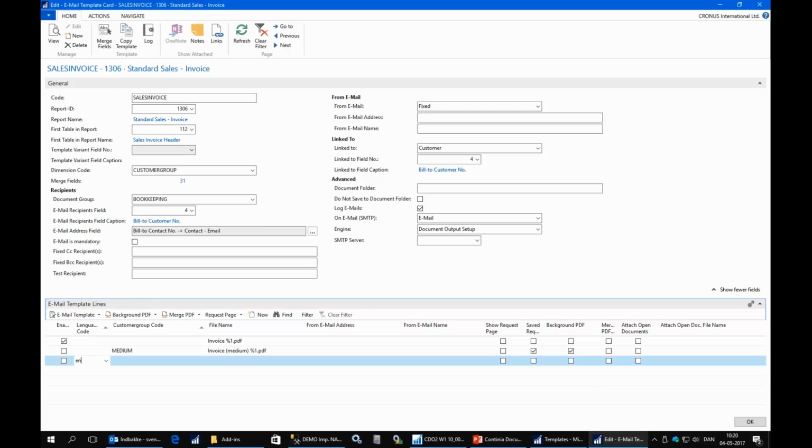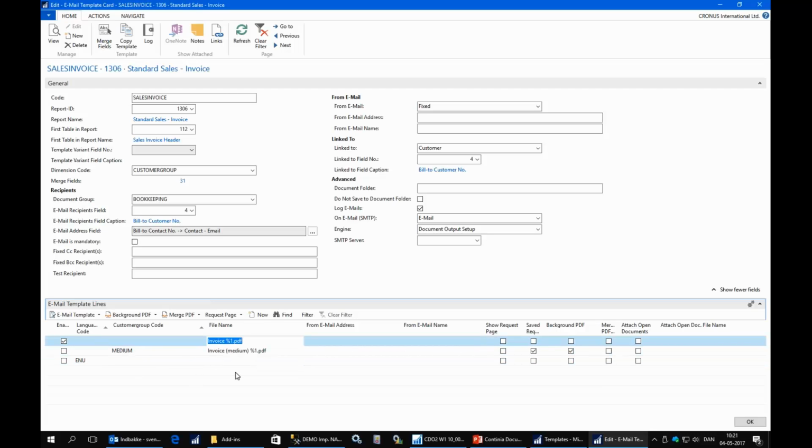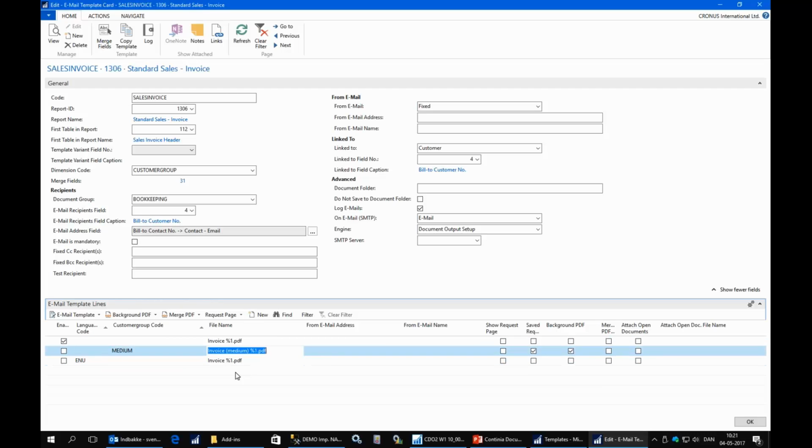You can also make country-specific, language-specific templates. So you just make a new template for this language code. And I just enable the template for a medium company. Yes, and now I will give the word to Sven, who will show you more about email recipients.